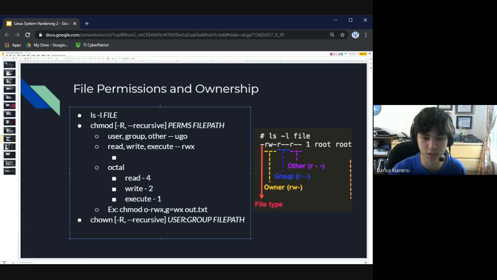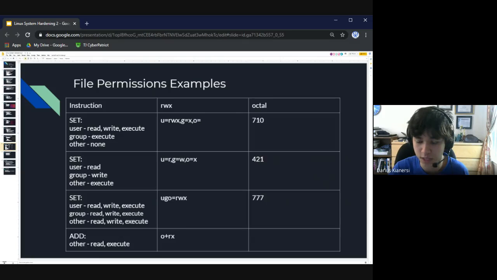That would be the second digit because it goes user, group, and other. If I wanted the user to only have read, I would just make the first digit 4. If I wanted the user, group, and other to only have read, it would be 4, 4, 4. And I made this little table so you can see some examples.